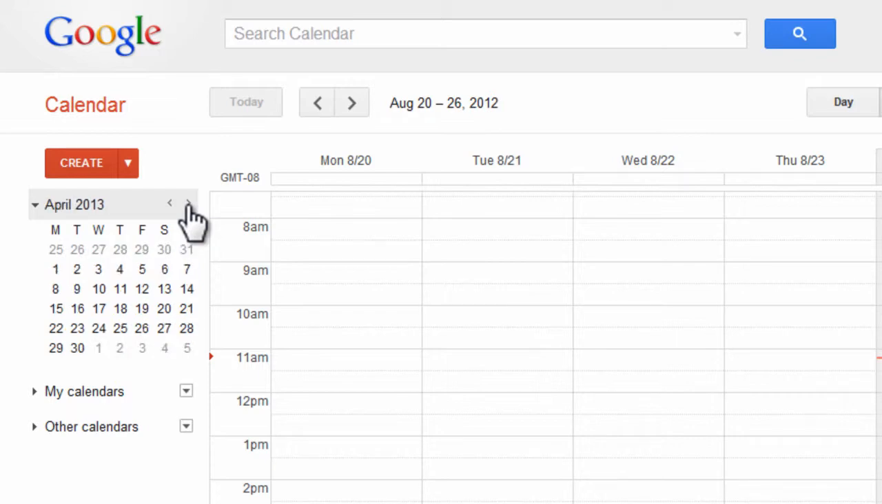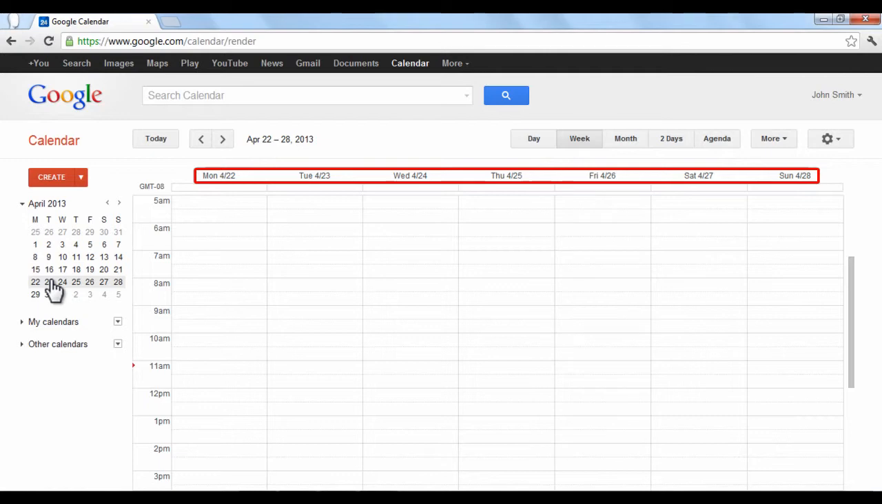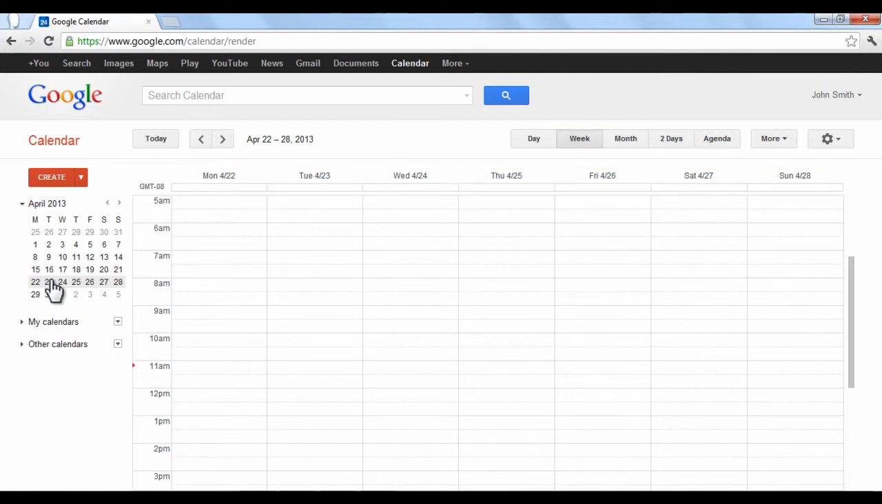For instance, if I go to April 2013 and click the 23rd of the month, the calendar on the right will automatically display the week containing that day because I've selected the week mode at the top. No matter where you are on the calendar date, you can easily go back to the current date by clicking the Today button at the top of the screen.